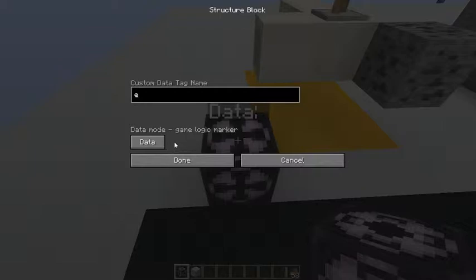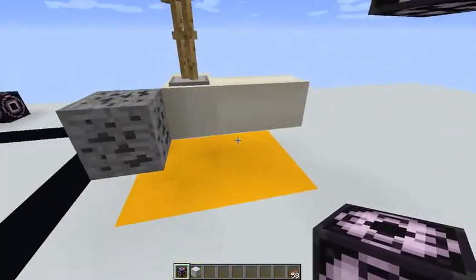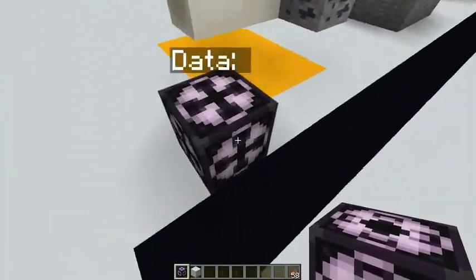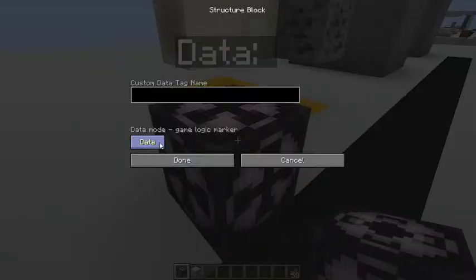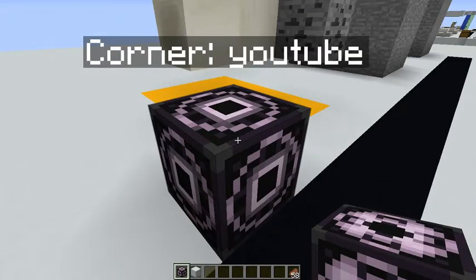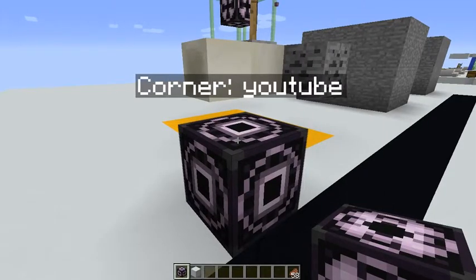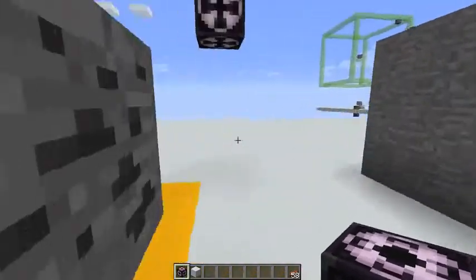So you want to place down 2 structure blocks like this, and you want to open up one of them, turn it to corner mode, and then you enter a name of the structure. I'm going to call this YouTube, because why not? YouTube. Great. And you press done. You'll see the name YouTube pops up above the structure block, next to corner.